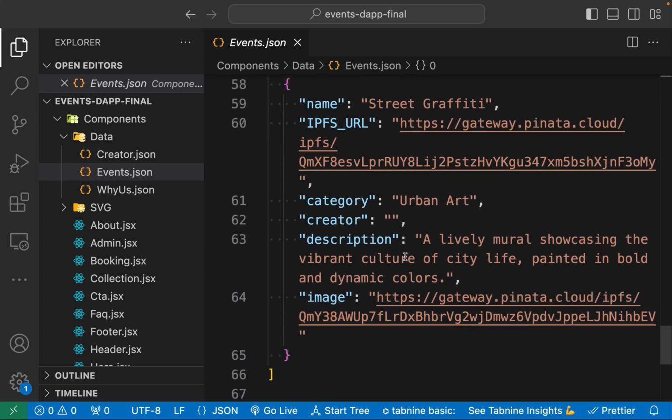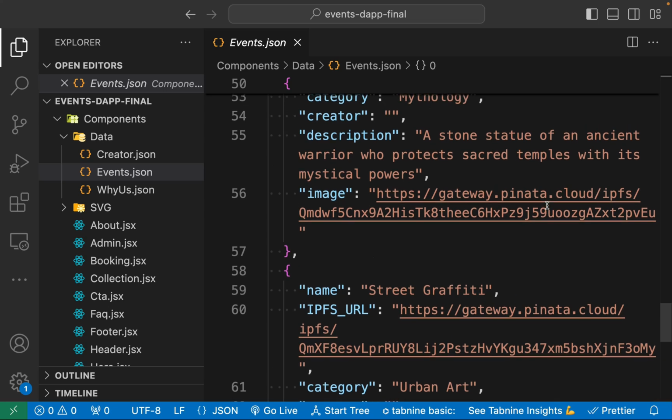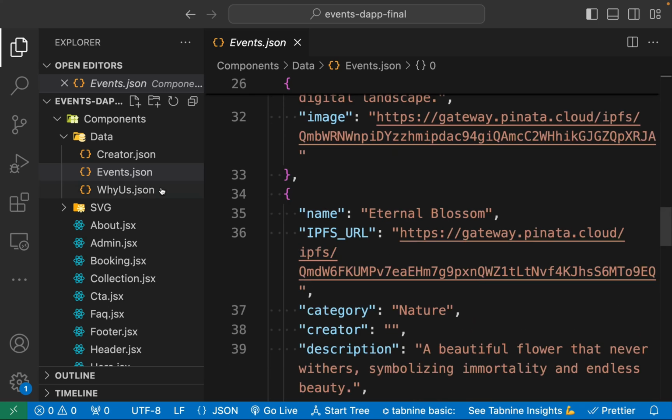If you want to modify any one of the events, you can simply change the name, change the category, and everything will work fine. You can do that very easily. I'll show you how you can do that.